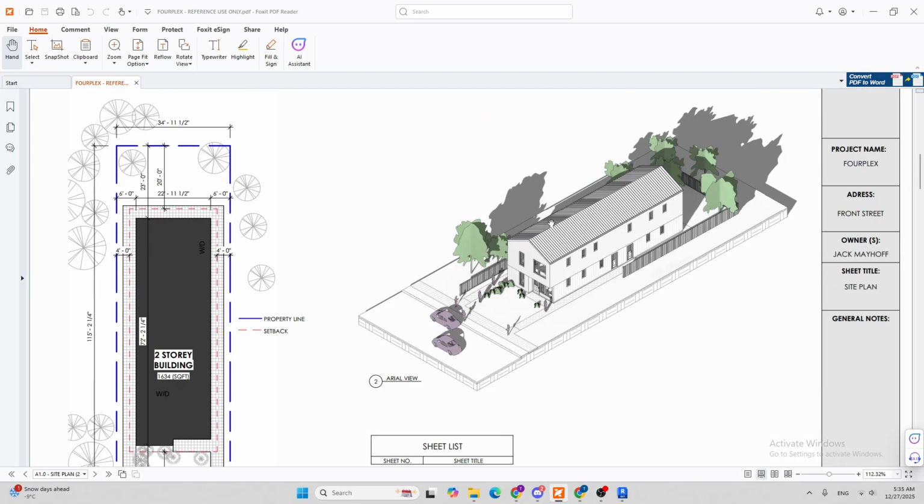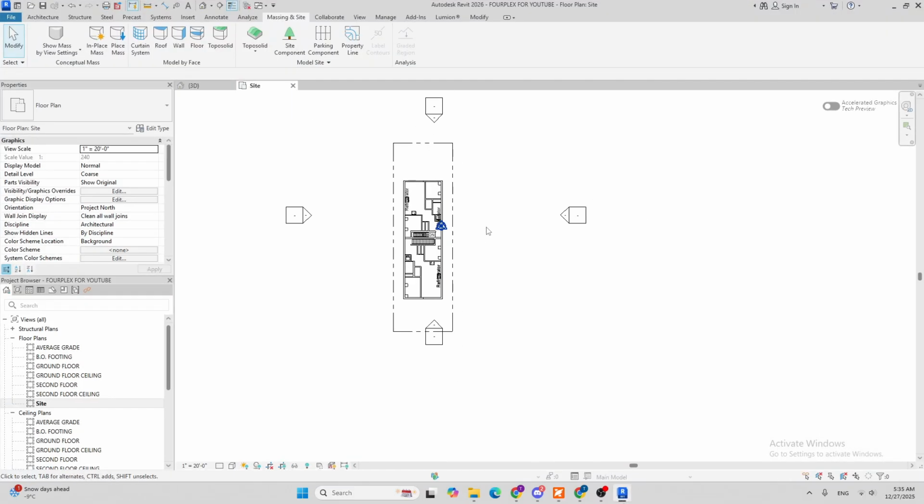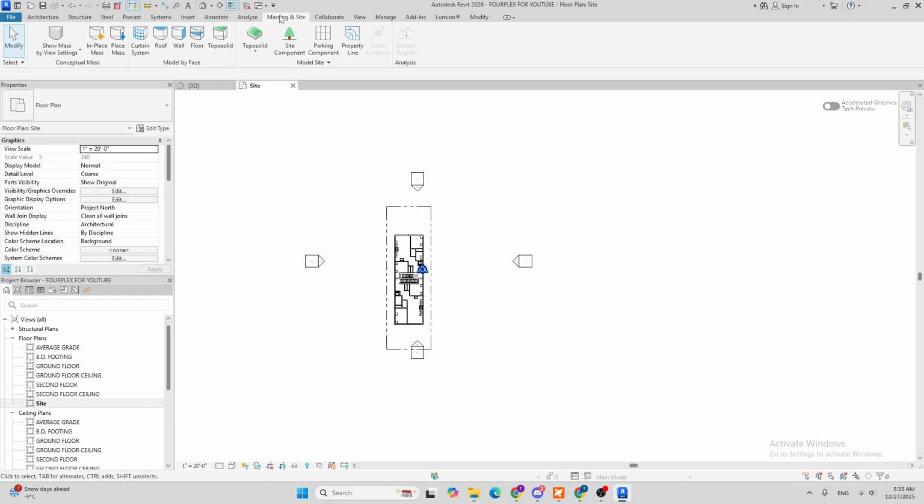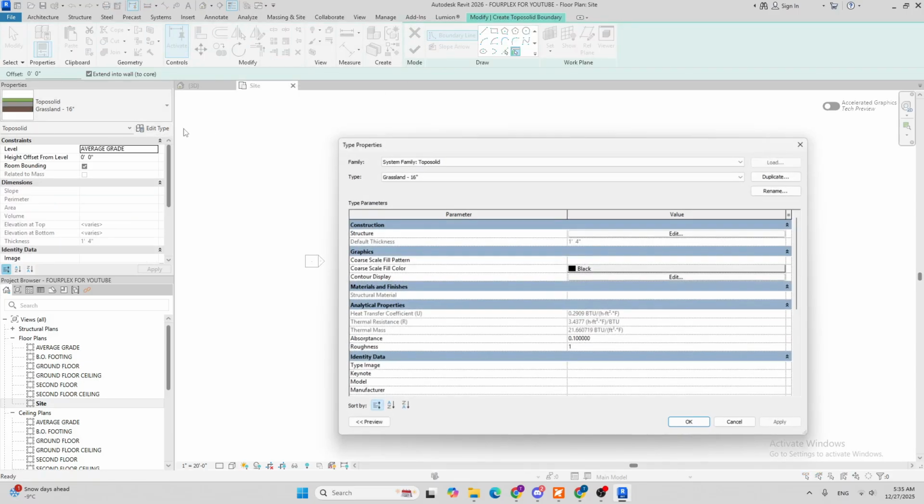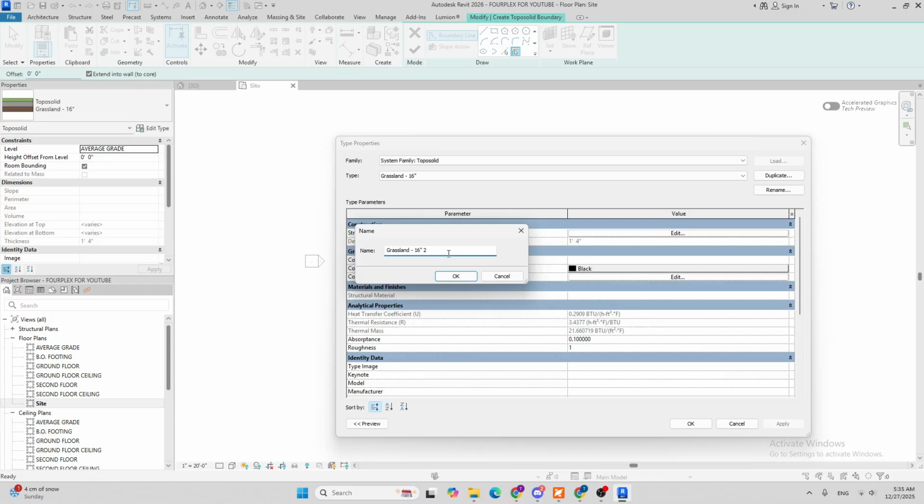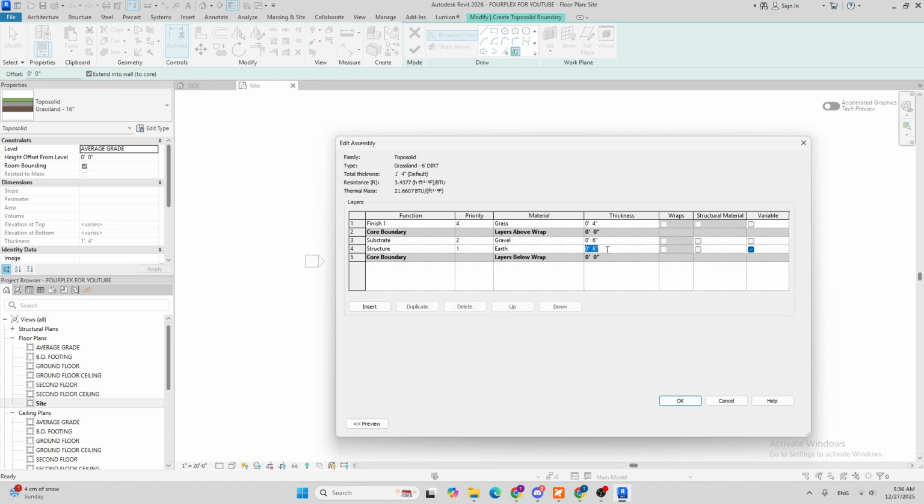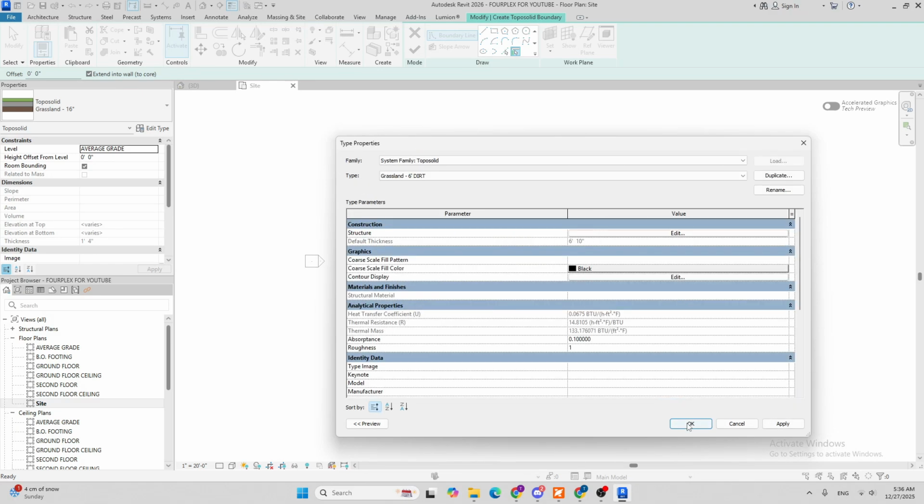It's the earth below the ground floor. So I'm gonna go masking and site, right? Under masking and site, I'm gonna go topo solid, edit type, and I'm gonna duplicate it. So I'm gonna go grassland, 6 foot dirt, and we'll go edit. And under this earth right here, instead of 6 inches, I'm gonna go 6 foot and hit OK.